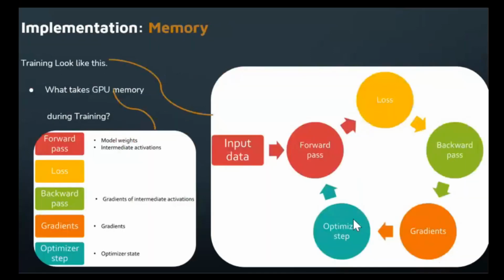Let's see memory. Let's see what takes up the most space during the training. That's what we are going to discuss now. Each of these phases requires the model to reserve some memory. The forward pass requires the model to store the input image, and the intermediate activation of each layer and the output activation of each layer.